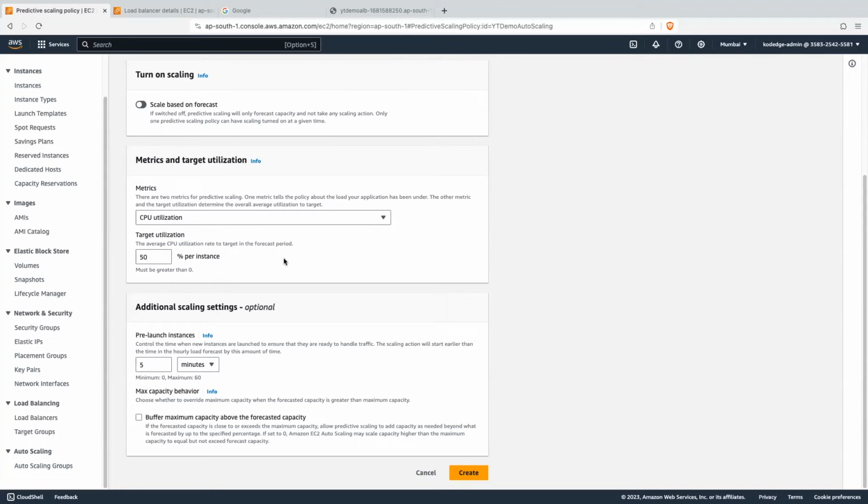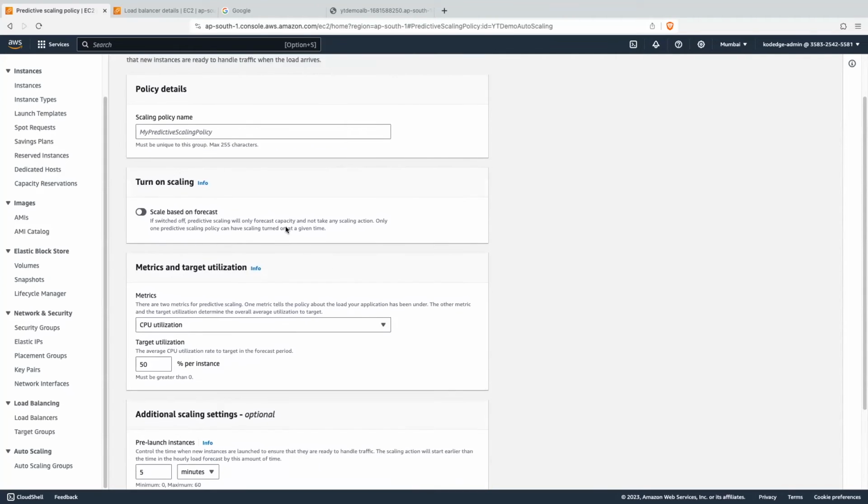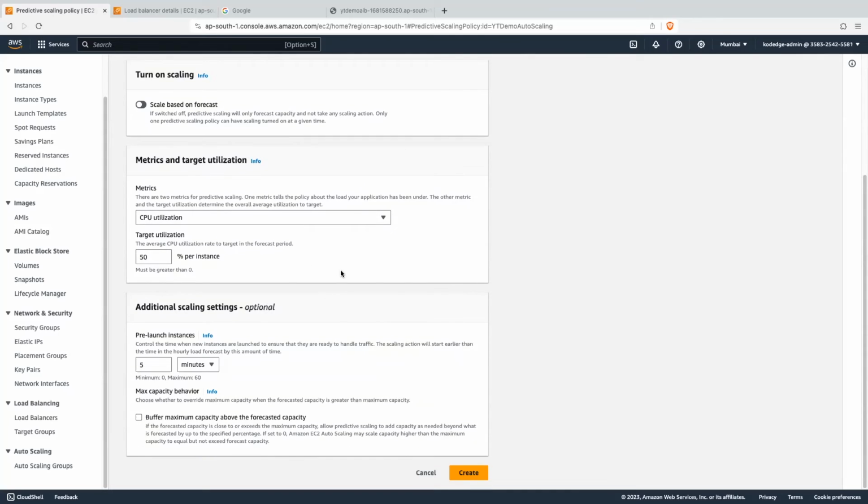So what it will do is maintain the target utilization, that is CPU utilization, at 50% irrespective of load. So let's say at night the load increases on your application, the predictive scaling policy automatically forecasts it, and it will keep the target utilization at 50%. The next setting is pre-launch instances. What it does is launch the EC2 instances in advance. So let's say the predictive scaling policy forecasted that at 10 o'clock we'll need to add 10 EC2 instances. Okay, so what it will do is, 5 minutes before 10 o'clock, it will add 10 instances in advance. So this is the setting for that.